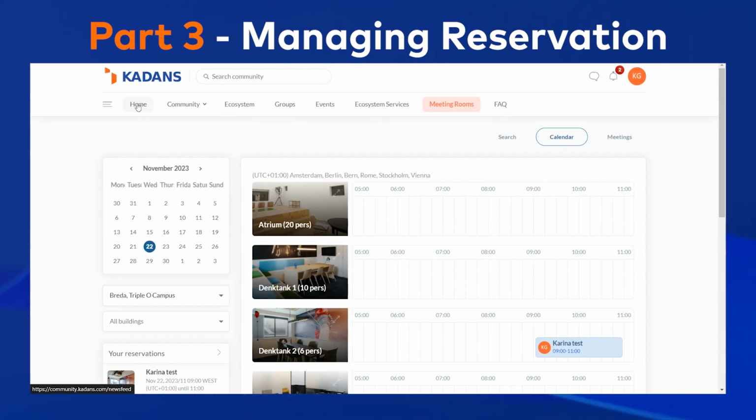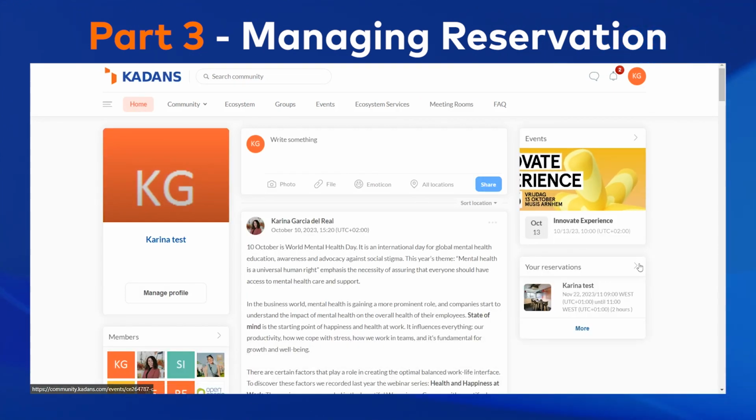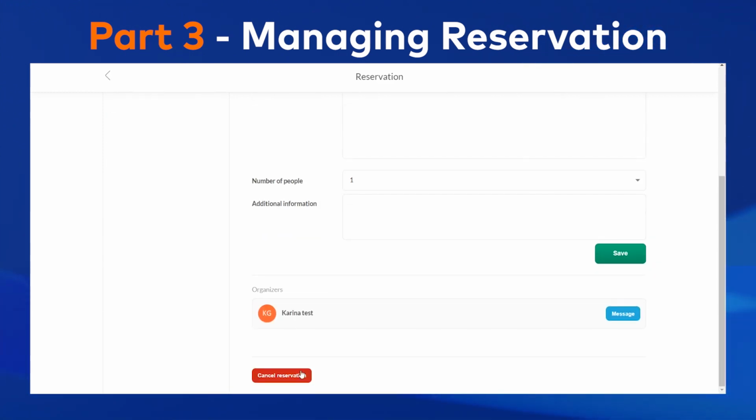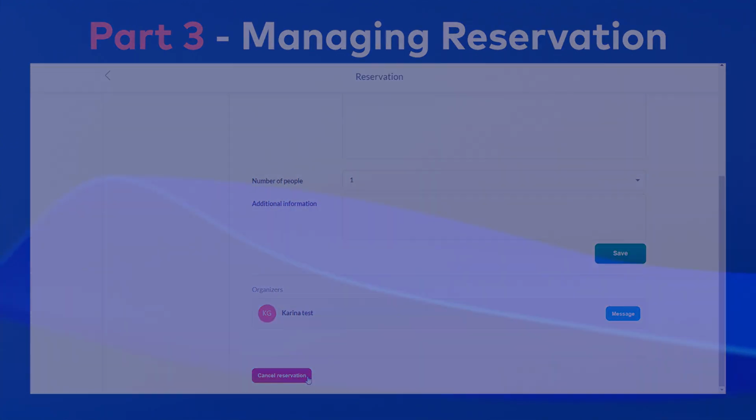Please notice that you can only make changes in the starting time or end time of a reservation. You cannot choose a different day. To choose a different day, you will have to create a new reservation. You can also delete a reservation by clicking on Cancel Reservation.